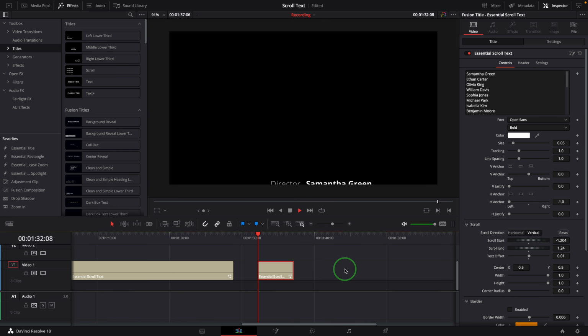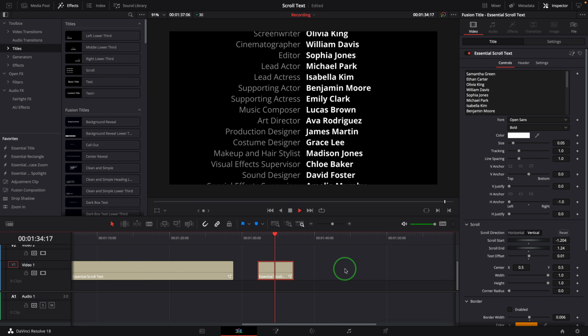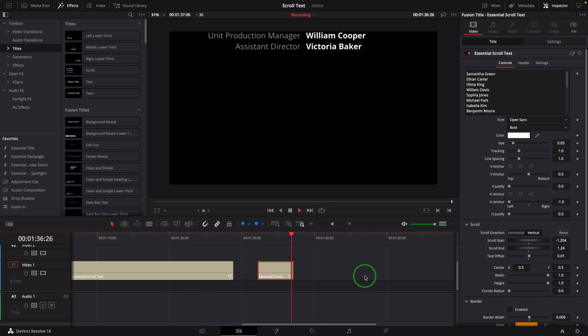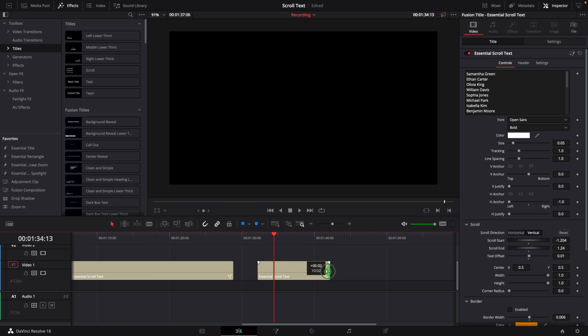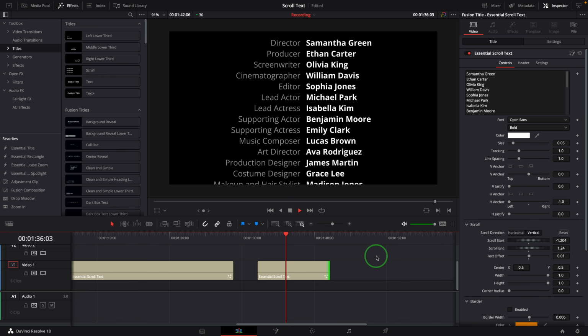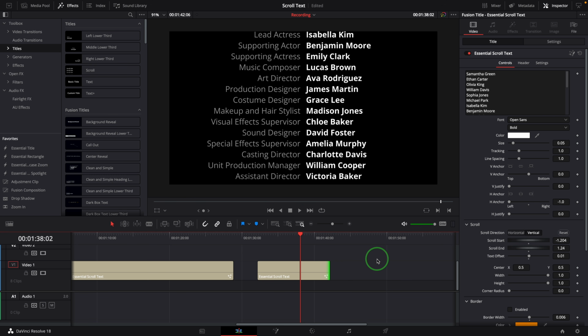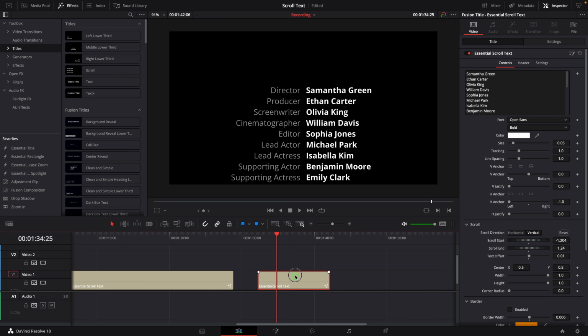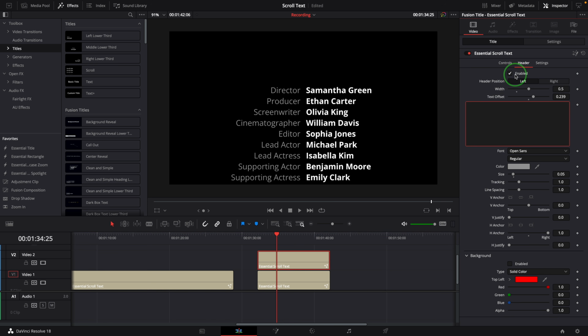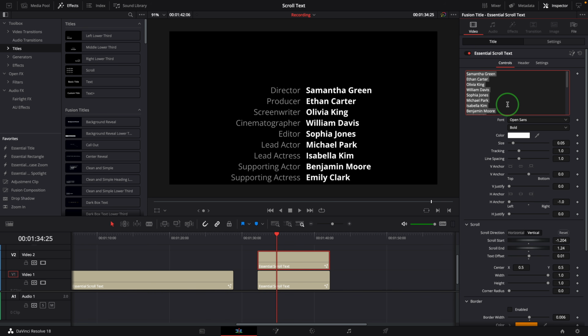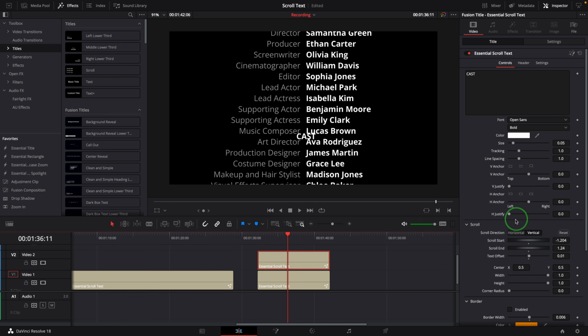Play the clip. It's a bit fast. Extend the duration. Now it's good. To add a title on the top, duplicate the text clip and put on the track above. Delete the header text and disable the header. Change the main text to cast. Set alignment to center. Reset the text offset to 0, so the title is shown in the middle.